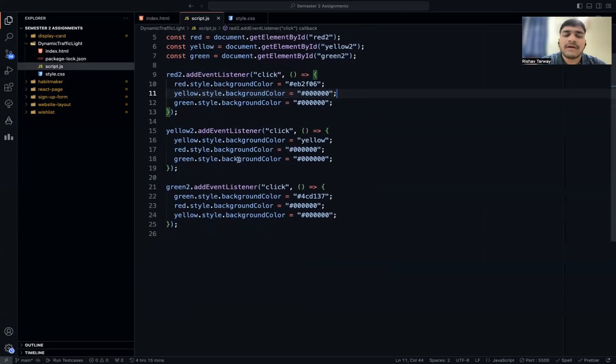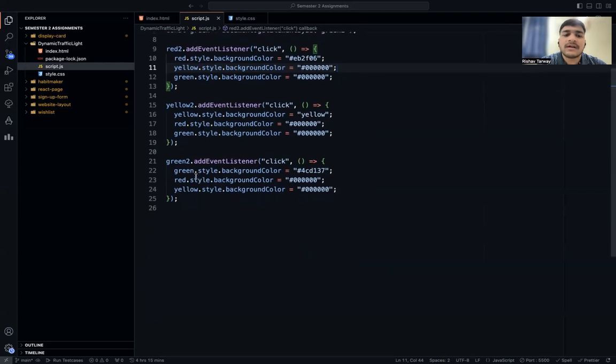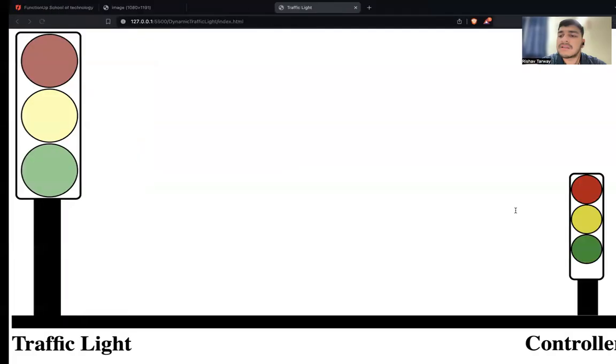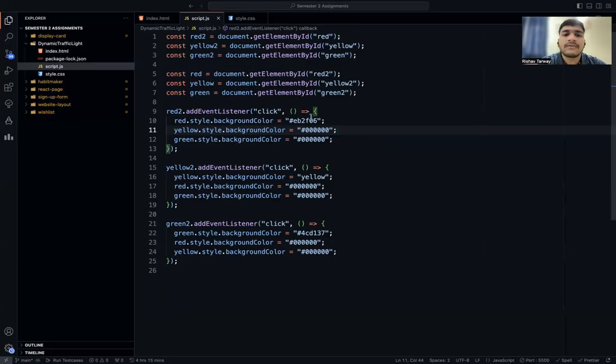Similarly for yellow2 we have added the addEventListener, and for green2 we have also added the addEventListener. So in this way, by using getElementById, we are storing the reference inside a variable, and we are imparting scripting by using JavaScript. When someone clicks on the red, yellow or green controller circle, these three buttons which we are talking about, what addEventListener really does is simply change the background color of those three circles.